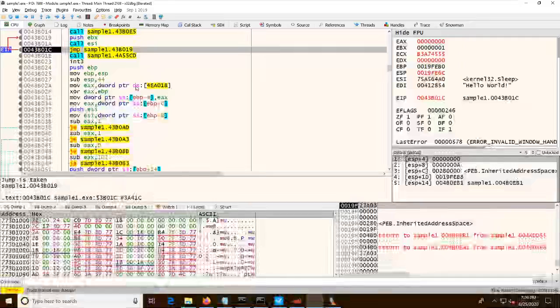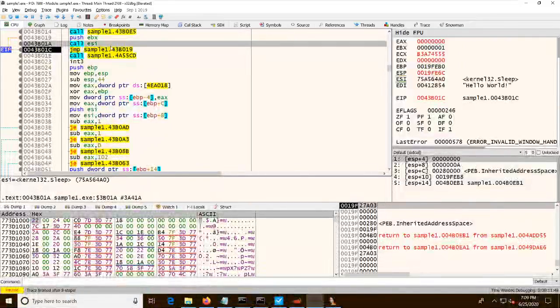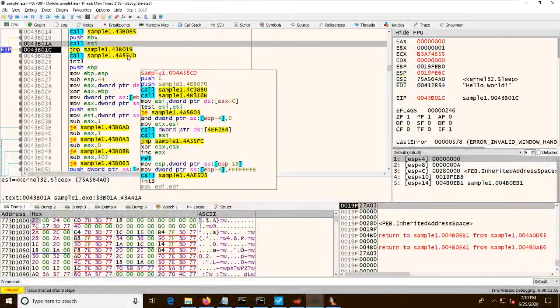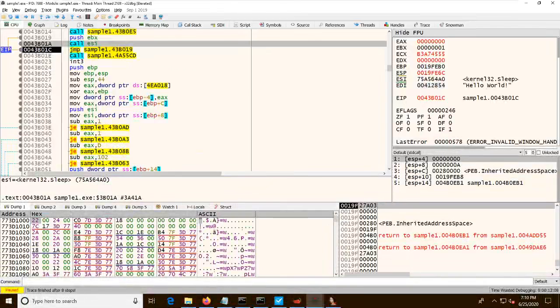And here we see basically the call. ESI currently holds the value of sleep. And by the way, how interesting, EDI holds the value hello, or a pointer to hello world. That seems interesting to me, but hey, whatever, right? Okay, so we're going to take an unconditional jump, and we're going to jump back up here until we call ESI, which is also our sleep, right?